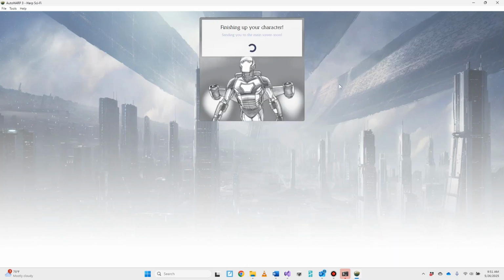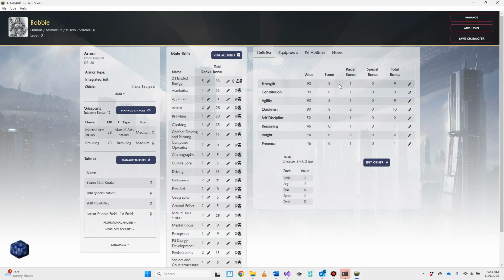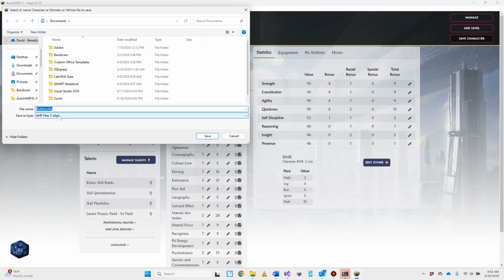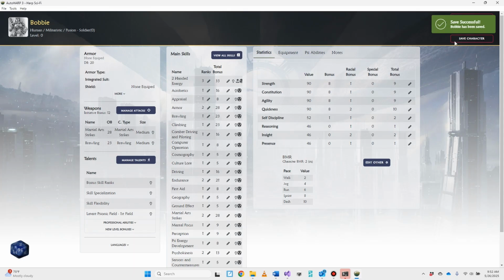Now it's going to do all of the calculations for height, weight, and all of the calculations for my skills, for my weapons, anything for my statistics, so that I now have the character sheet that you see in front of you. So now I'm going to save this character. I'm going to save this character as Bobby, AHP. I'm going to click on save. You can save this anywhere you want. And now that I've done that, it'll give me a toast label up there, saying that it has been successfully added. And that's how you create new character sheets in Harp Sci Fi.